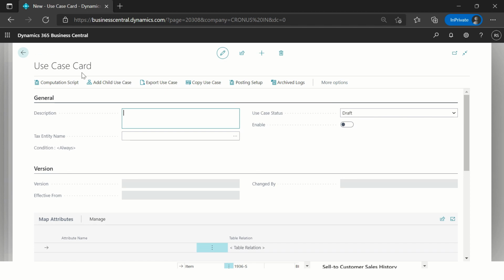I'll create one example for you which makes more sense. So I'm creating a new use case. I'll call it Calculate VAT on sales document.